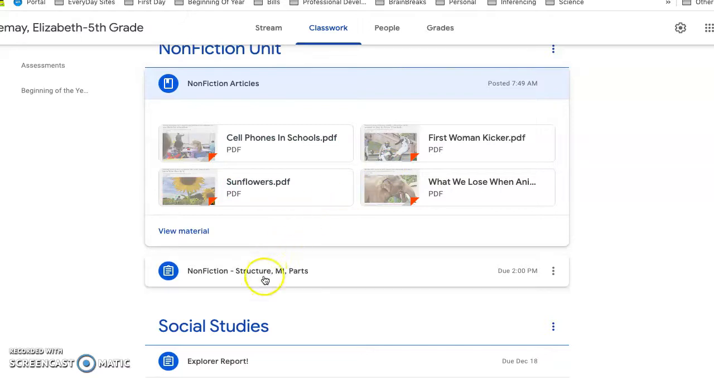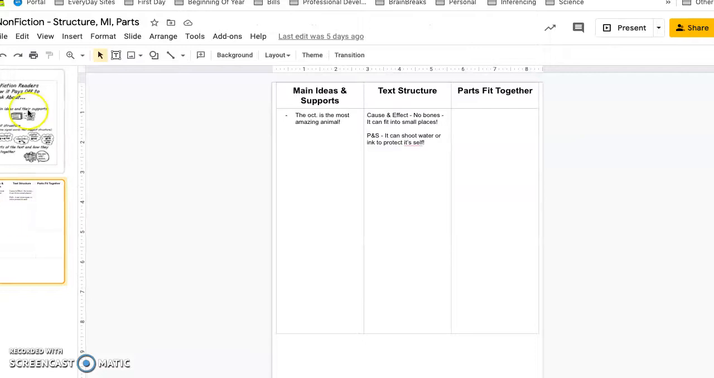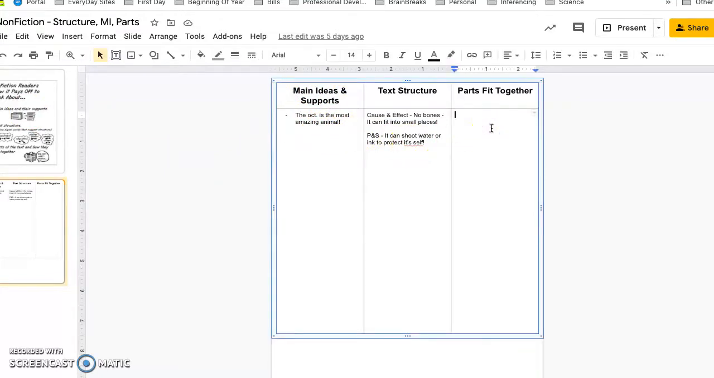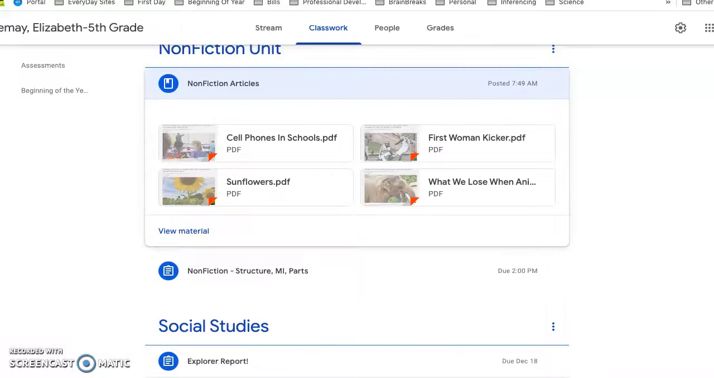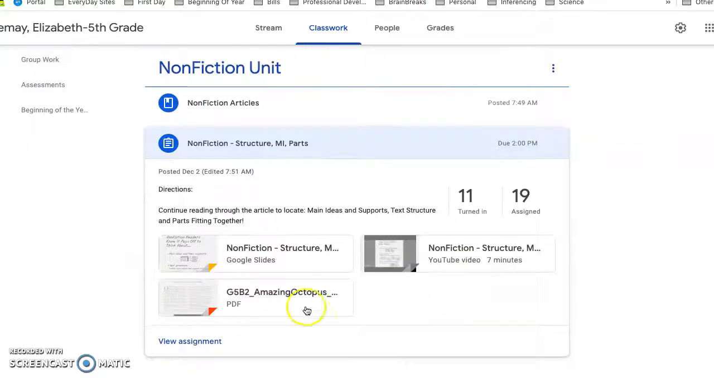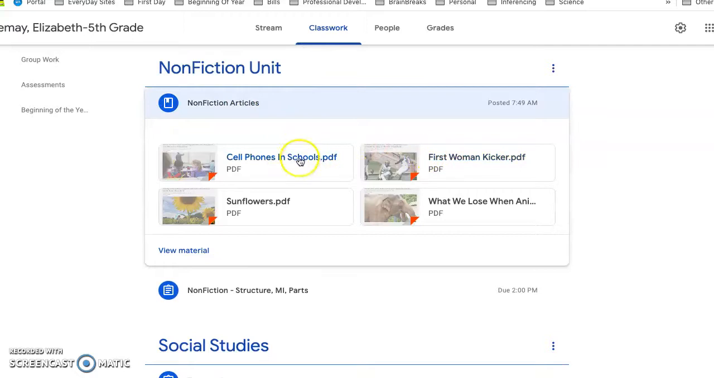So first task is going to be to open back up your slideshow and notice, what do you still need to find? Do you still need to look and notice main ideas and supports, text structures, parts and how they fit together? And if so, what are you going to use to look for that information? Are you going to look at the Amazing Octopus article, or are you going to look at the others?